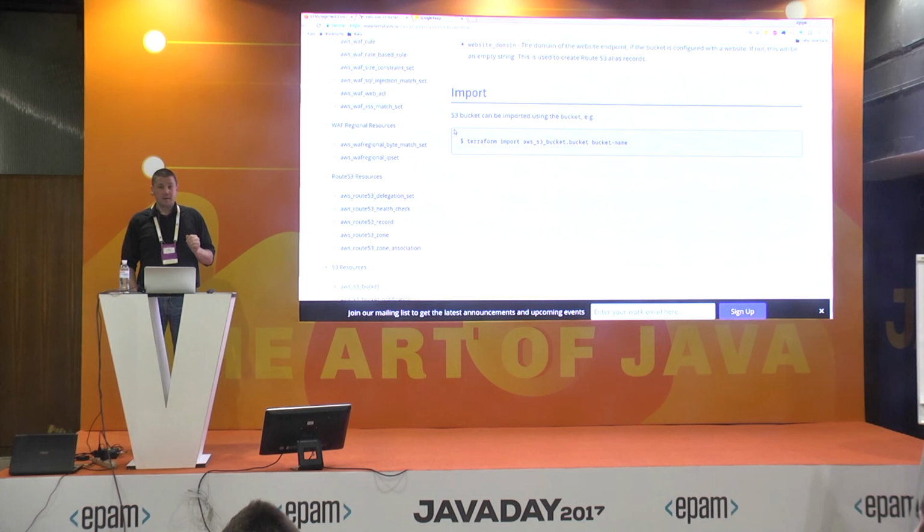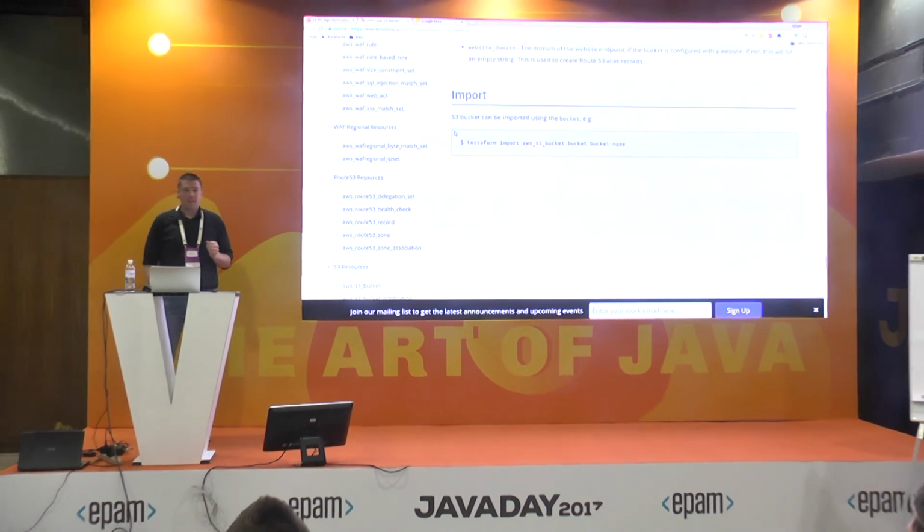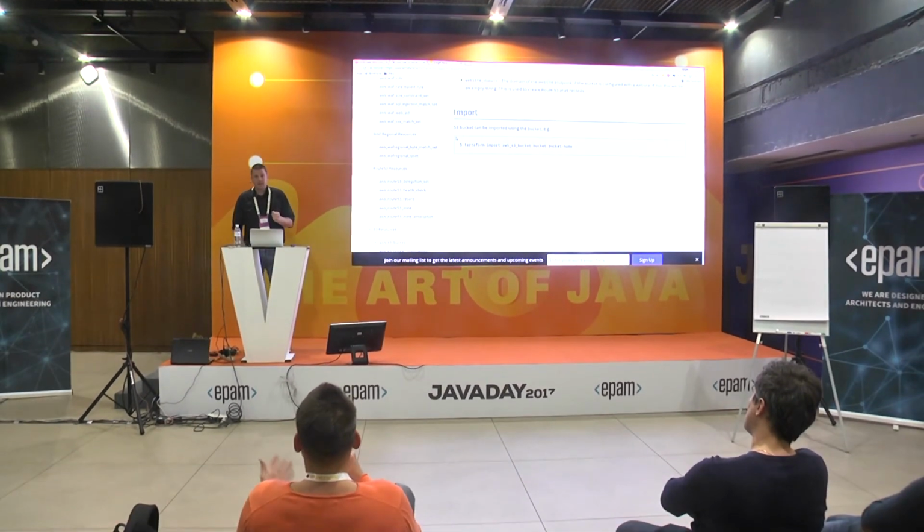Then what was the reason to wrap Terraform with Gradle? Why not just use plain bash scripts, for example?